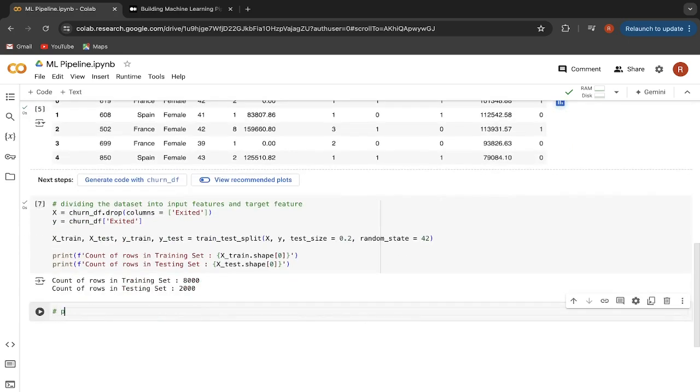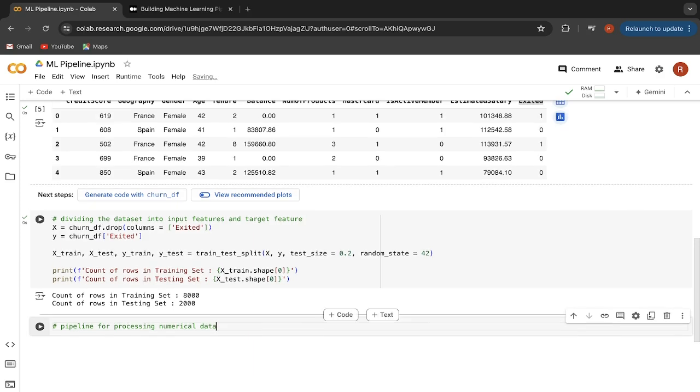So let's say a pipeline for processing numerical data. Now in processing the numerical data, what all things we want to do? So here we want to perform imputation. If there are any missing values, that will be filled with the mean, median, mode, standard deviation of that column. Then we have to perform feature scaling, either that can be standard scaling or min max scaling. Then we also have to perform dimensionality reduction.